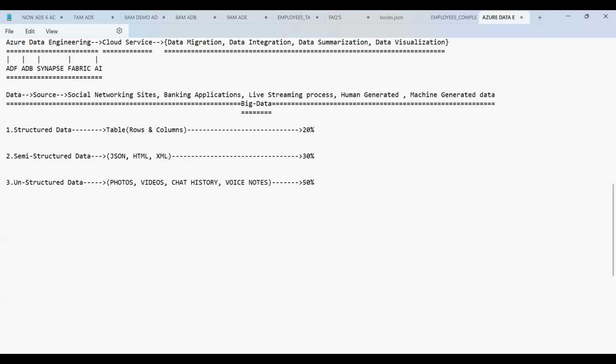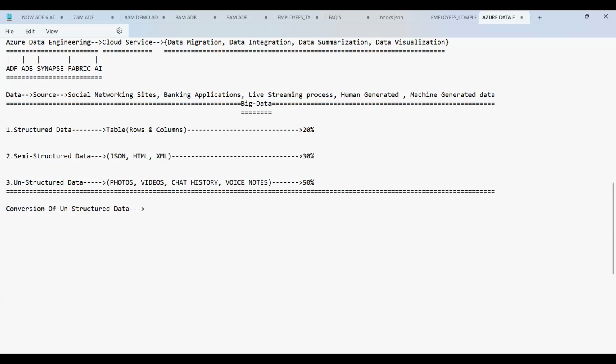So basically the job of a data engineer is to deal with the conversion of unstructured data to semi-structured, then semi-structured to structured. These are all the things we have to do.